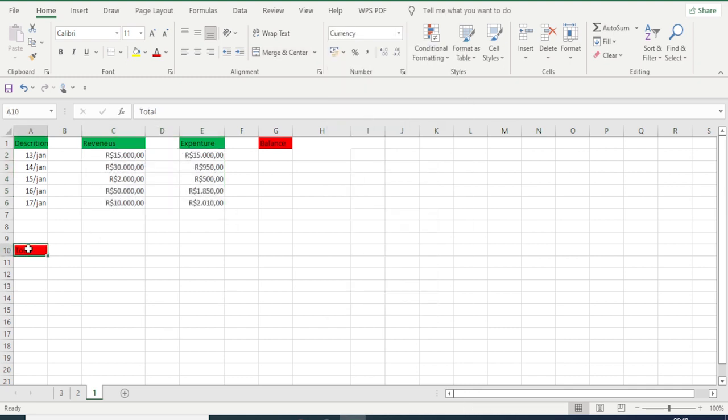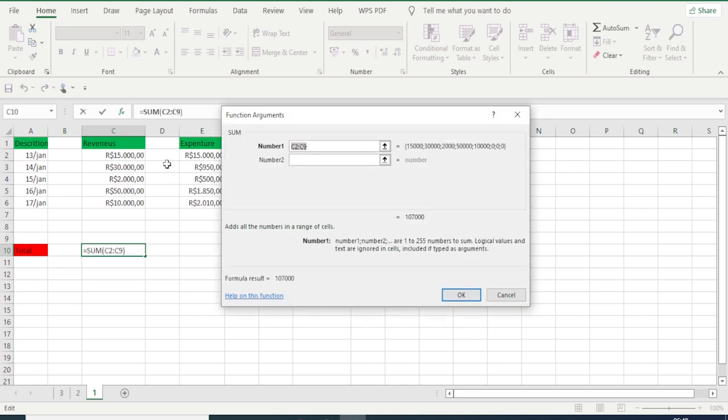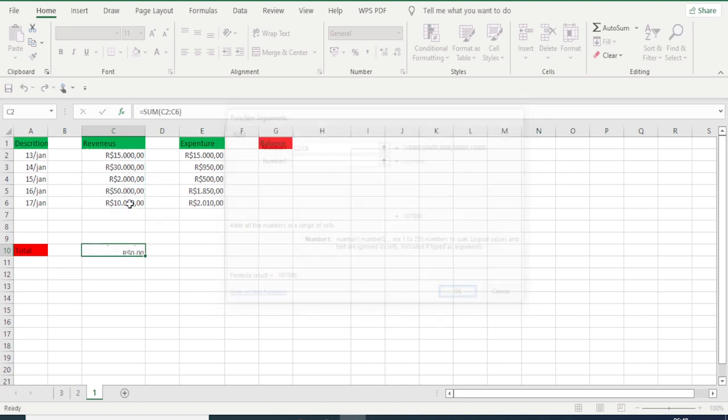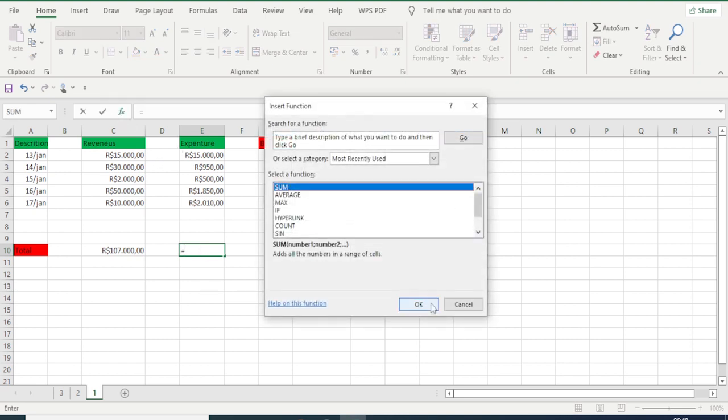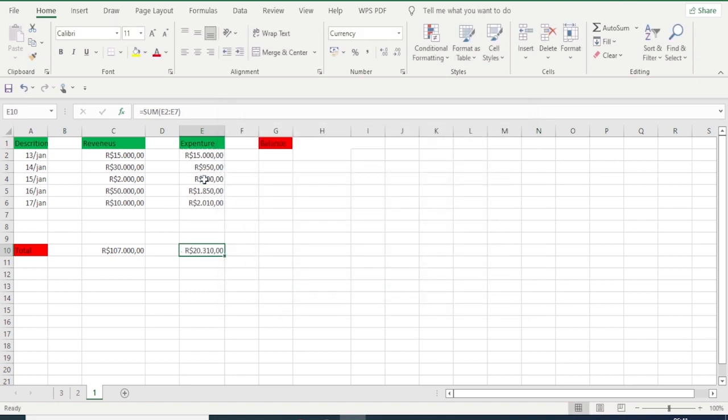Step 3. Next to Total, in the cell under Expenses and Income, enter the formula equals sum, without quotes, and select every amount of each category. Afterwards, press Enter. Excel will automatically add the highlighted cells.